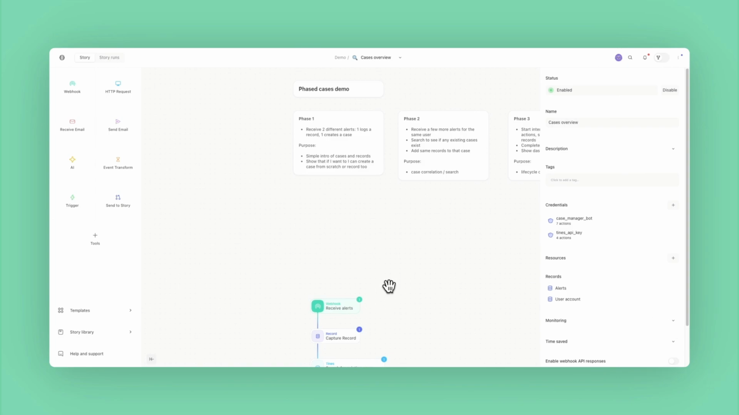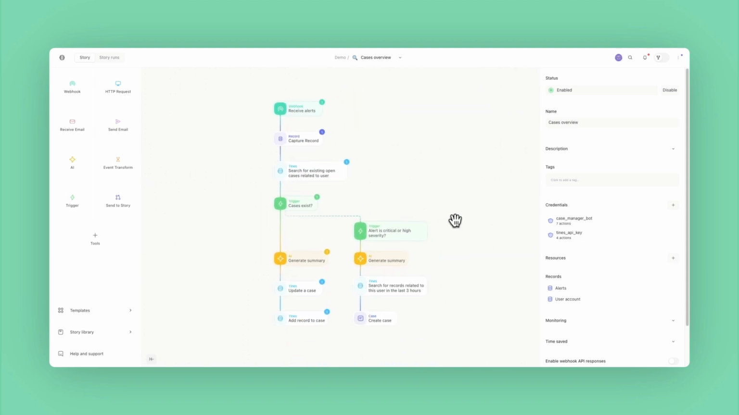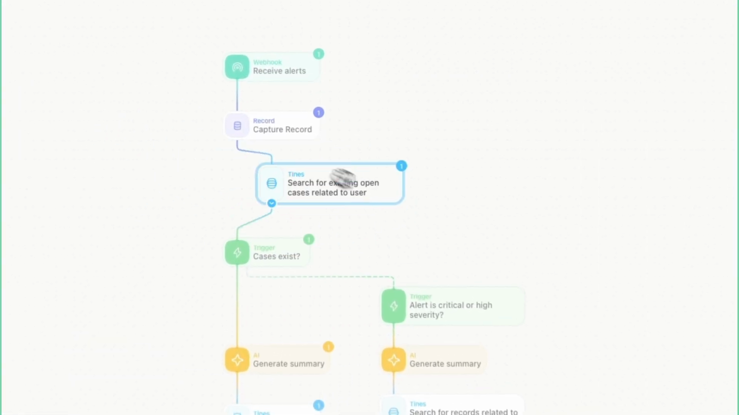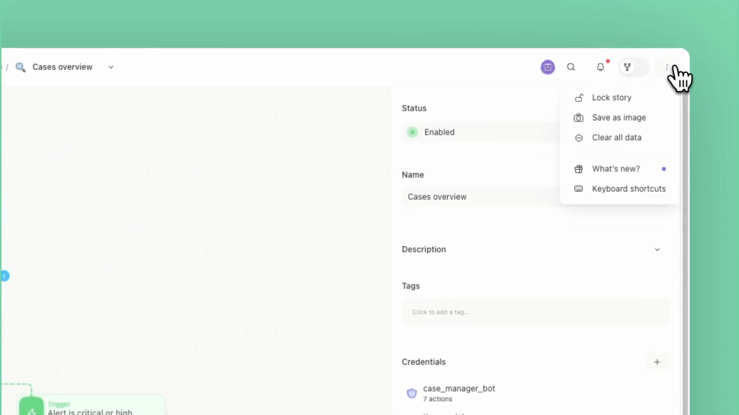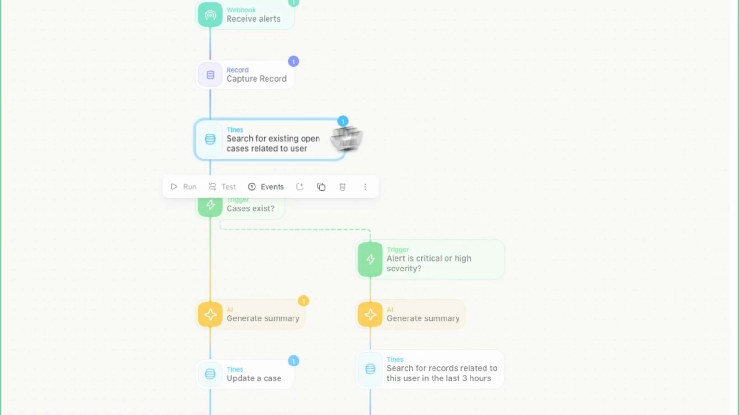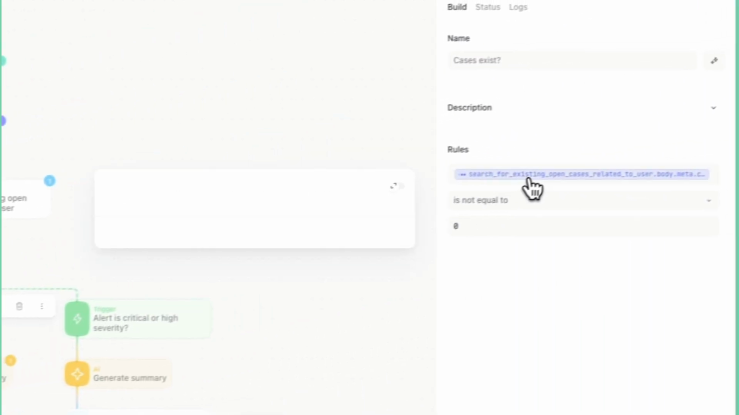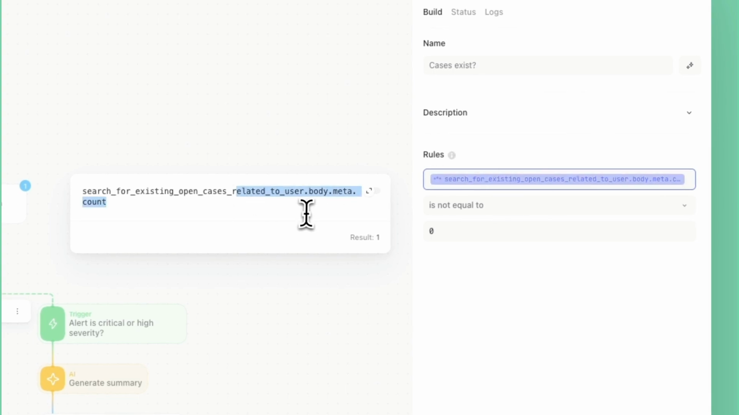The next thing we'll take a look at is a way to lock down a story. So right now I can move things around, but if I want to make sure that no one can change anything going on in the story, in the top right hand corner, I can simply lock the story. Locking the story means that I can't move any of the actions and I can't change any of the configurations.